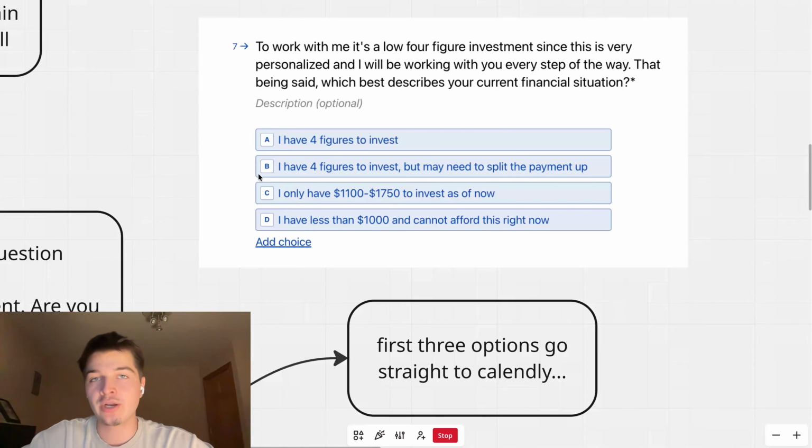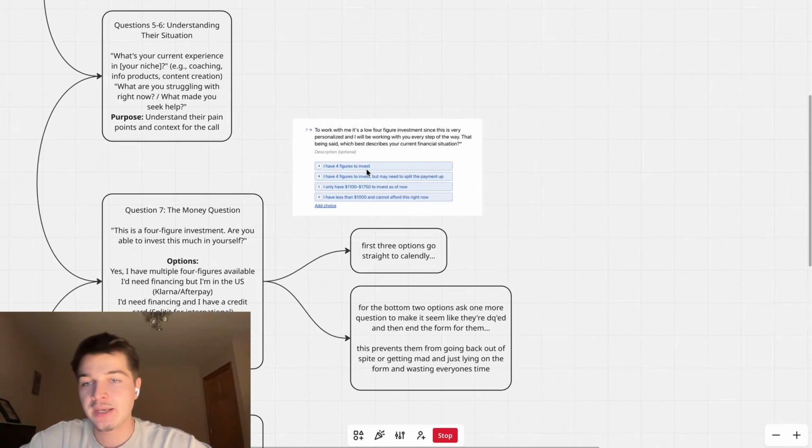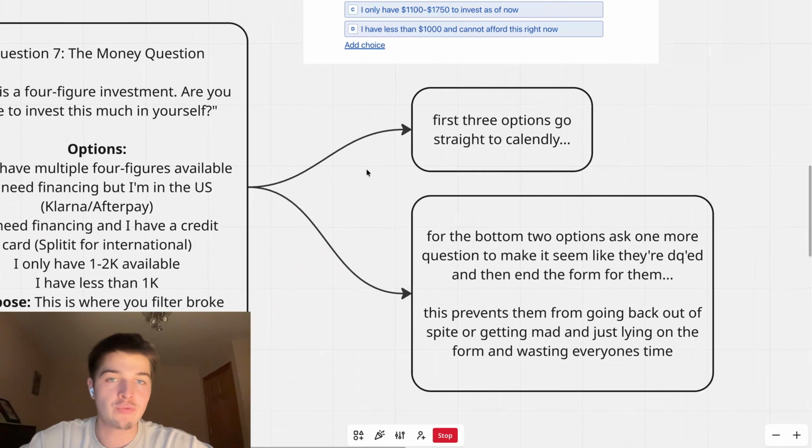And I will show you how to do all of this later within the actual Typeform demonstration, but I just wanted to show you this as of now. And like I said before, the first 3 options go straight to Calendly. And then you could even add more.